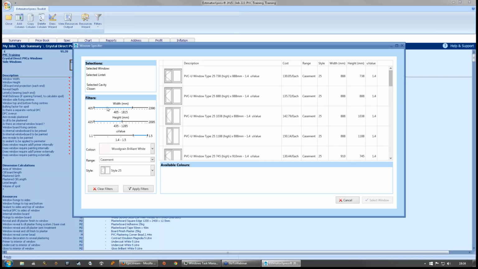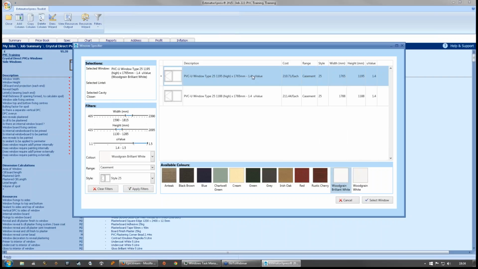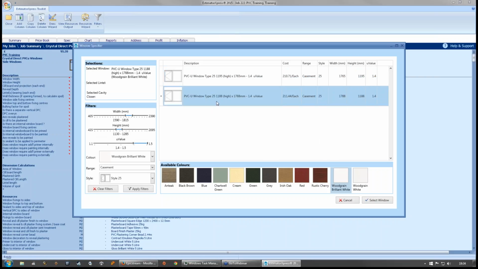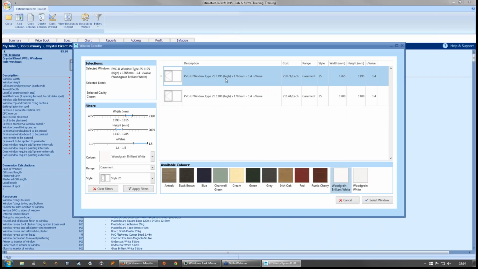To make that even smaller, I'm just going to bring that slider across again, so just narrow in the range of windows to look at. There we go. So 1195 by 1765, 1888 by 1788. Now, a little word on the sizes there. That is including some of the sill size there, and they are provided in metric and imperial sizes.